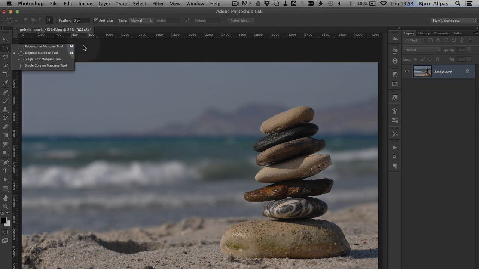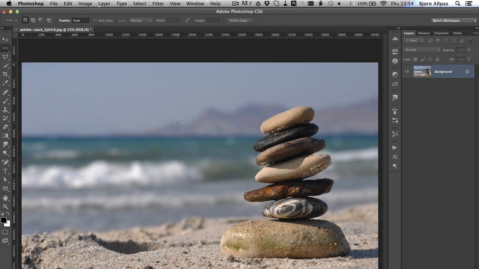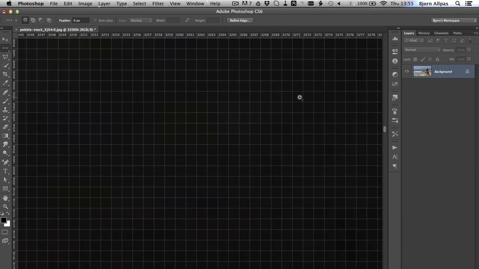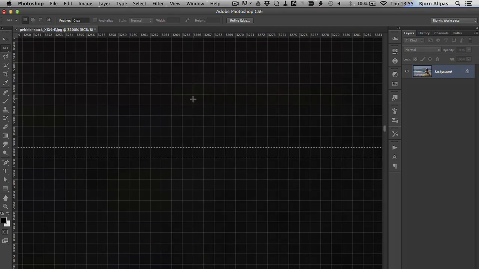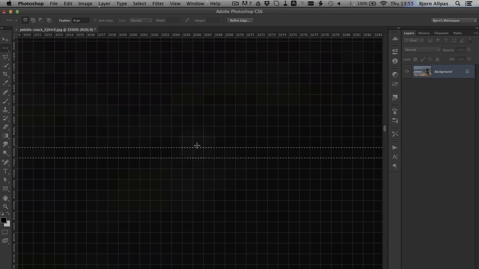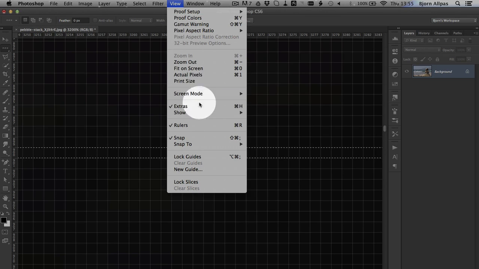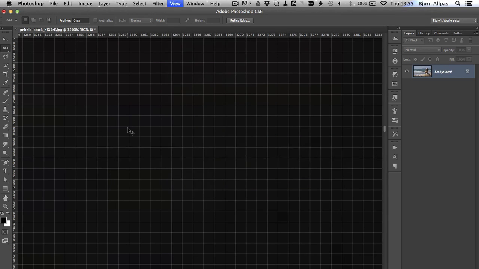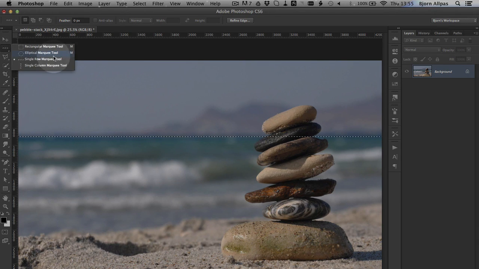And then next up we have the single row Marquee tool. If you need to select a single row of pixels, this is the tool to use. And I'll prove to you it's a single row. If we zoom in very far, I have my pixel grid turned on, and you can see each one of these boxes is a pixel, and this selection is 1 pixel high, and it's the entire row. If you don't have your pixel grid turned on and want to turn it on, click on the View menu, hover over Show, and then select Pixel Grid. So that's the single row Marquee tool.